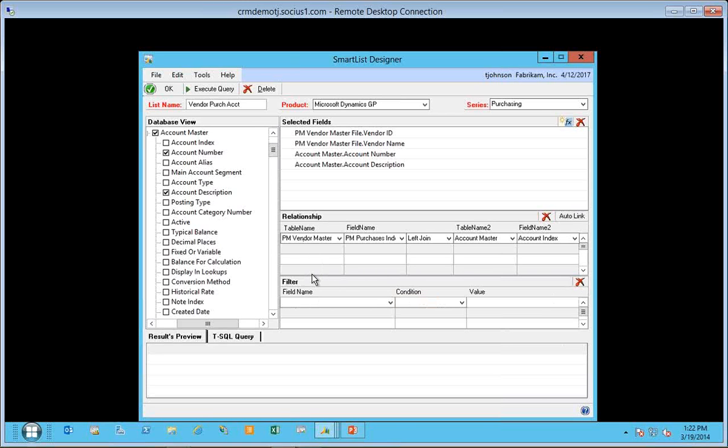Keep in mind that I can define additional relationships if I need to. Also, there's an auto link function that will try to make a determination as to the best way to link those tables together. As long as you understand what each of these join types mean, then you can use the auto link, and if it doesn't give you what you think you need, then you can go ahead and make the change.